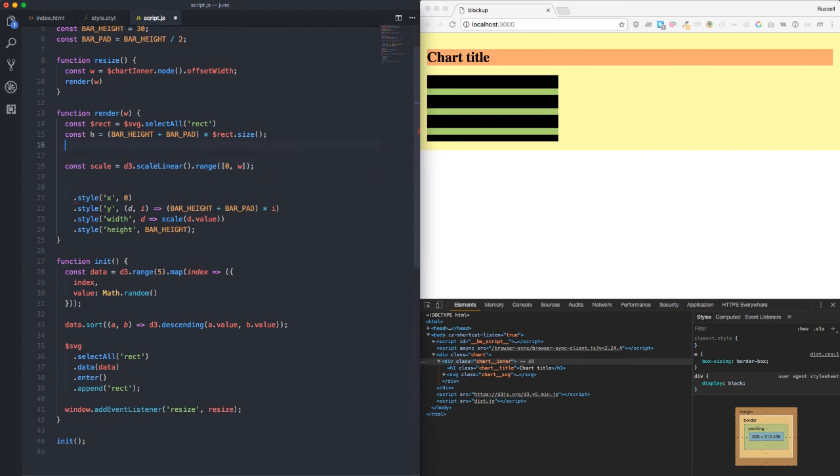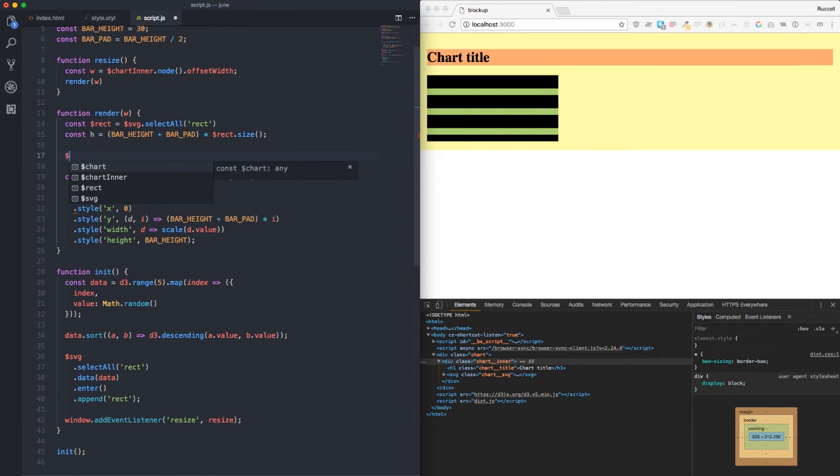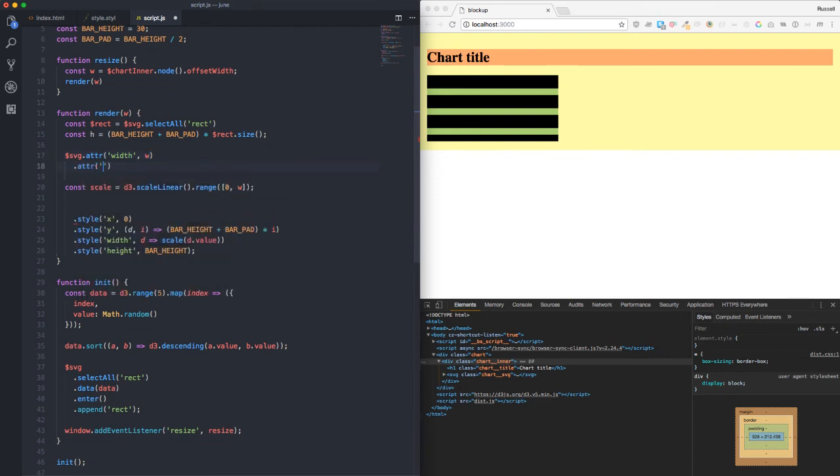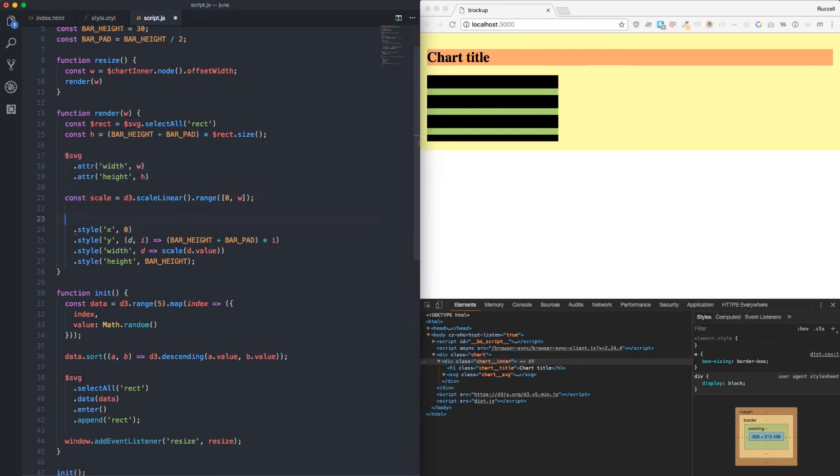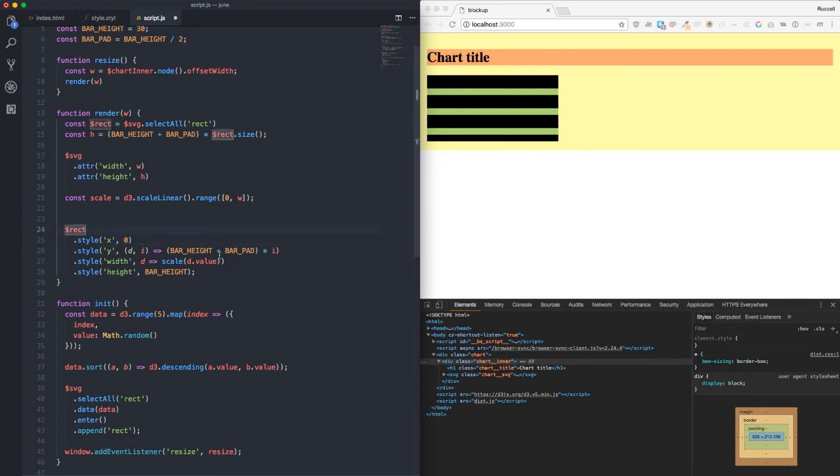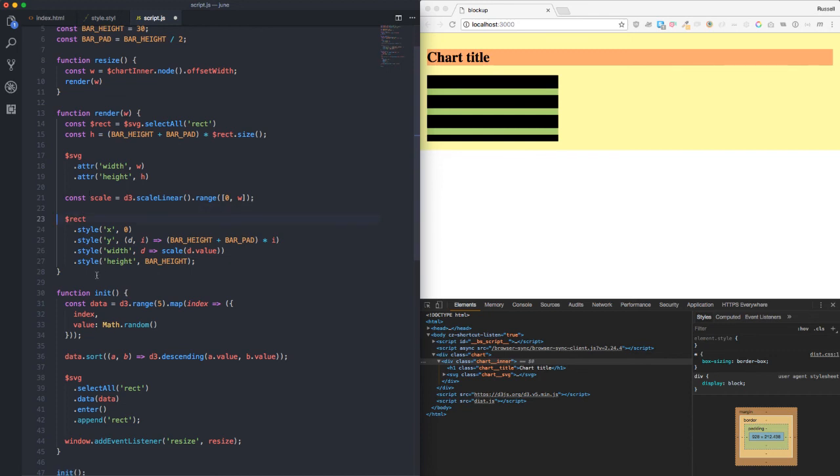Then we need to update our SVG like we were doing before. I somehow deleted that, but again, it's the same thing. So we want to update the SVG to be width W and height H. And now our scale is going to update every single time. Every time we call render, it's going to pass it a new range, and the scale will be updated. And now with all of our new rectangles, we can just go ahead and rescale them. And now we have a responsive graphic.